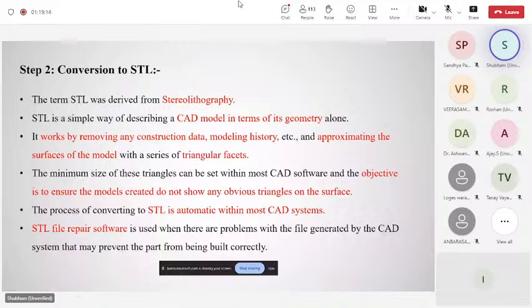After that, the process of converting the CAD model into an STL file is basically automated. When we use CAD software like SolidWorks, when we save our model with Save As, there is an option. We can select that option to save our model in STL format. So it automatically saves that file in STL format.